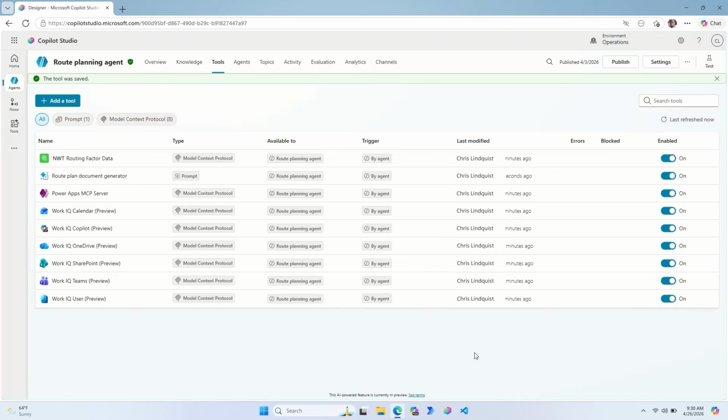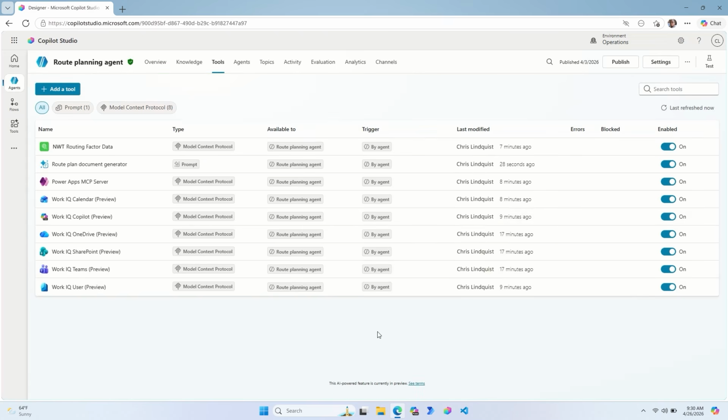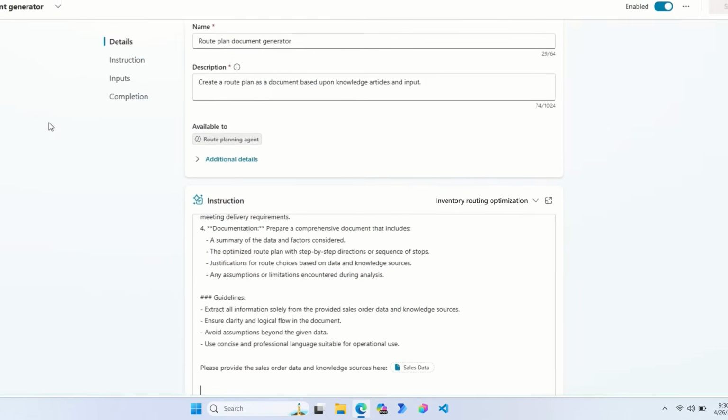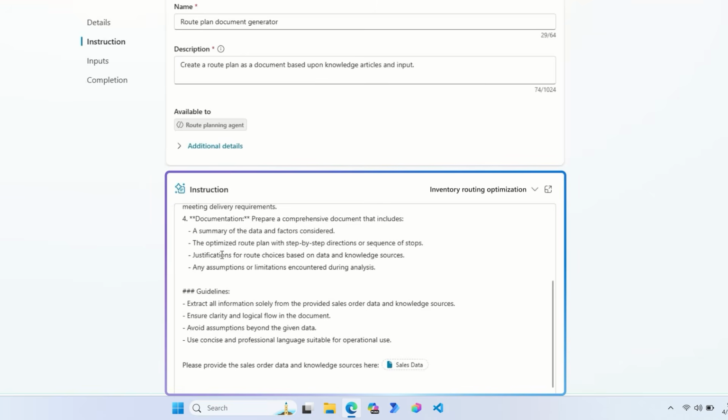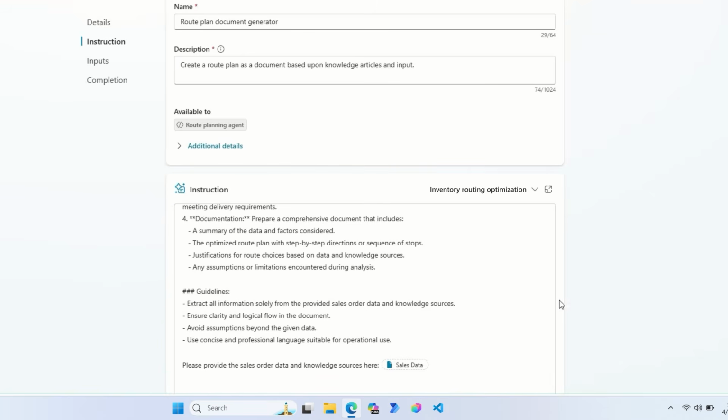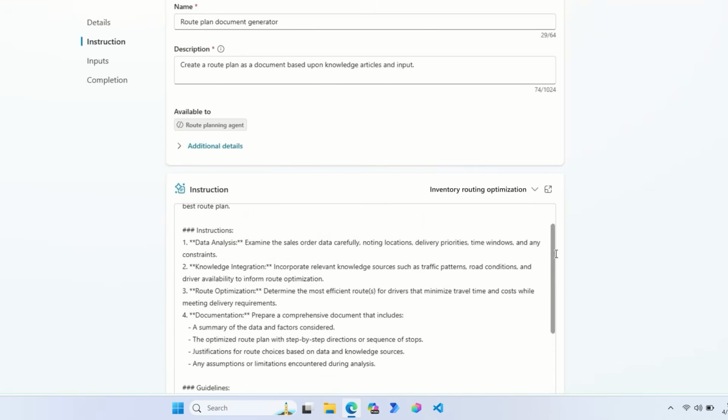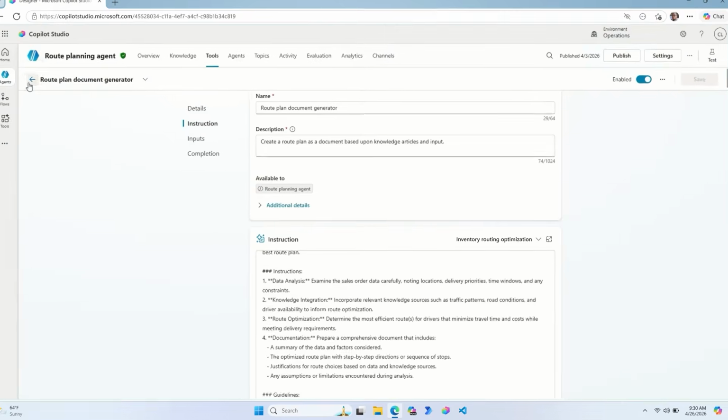If any changes are needed, prompts can now be edited inline, allowing for faster adjustment than ever before. Northwind Traders can update the agent instructions, adjusting reasoning depth and test changes directly within the agent configuration.